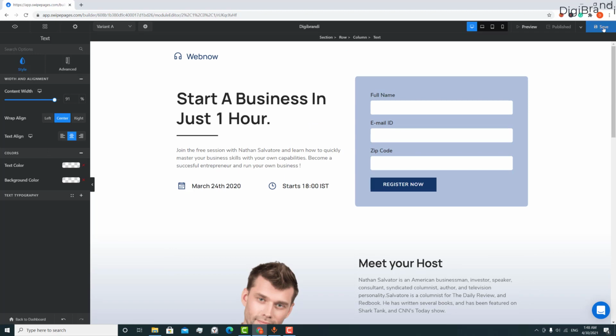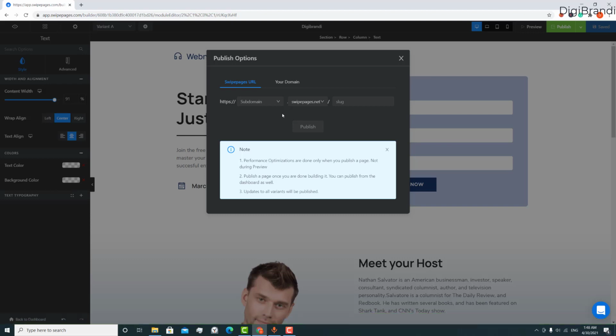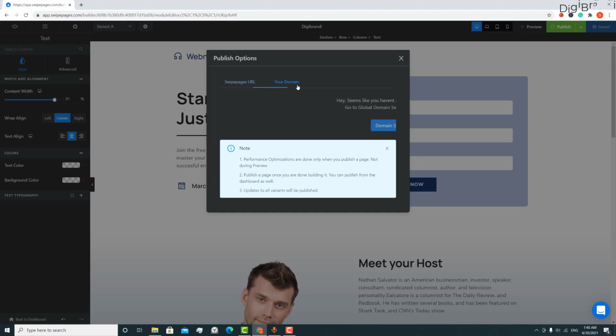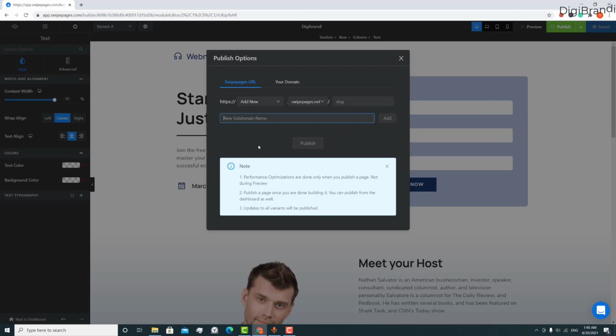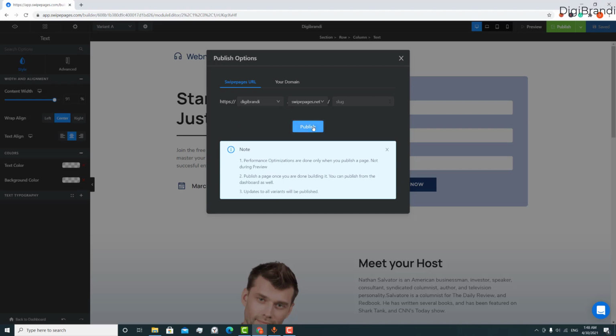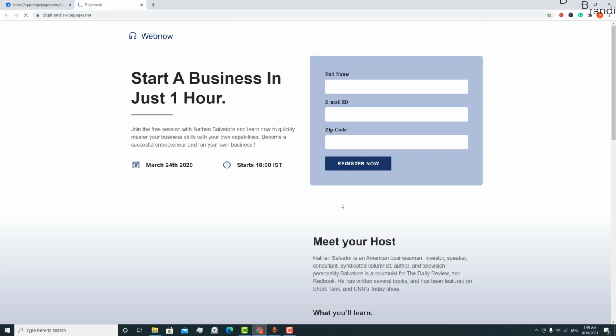After creating the page, I'm going to click on save, and then I'm going to click publish. Now it's asking for the subdomain, and I have to add that. These are the domain names I can use with my subdomain. And if you have added your custom domain, it will be shown here. So here is our page.